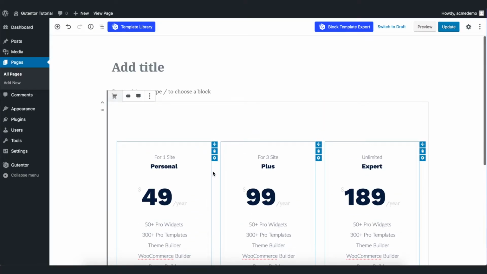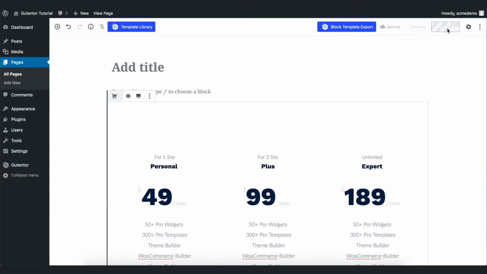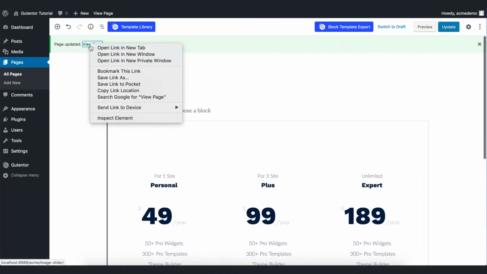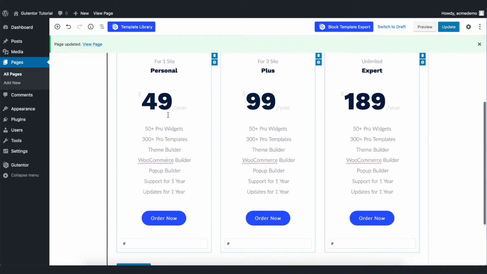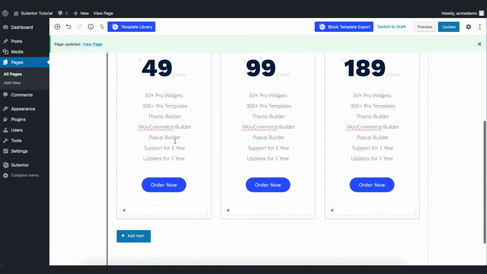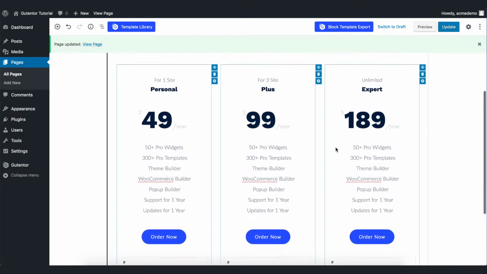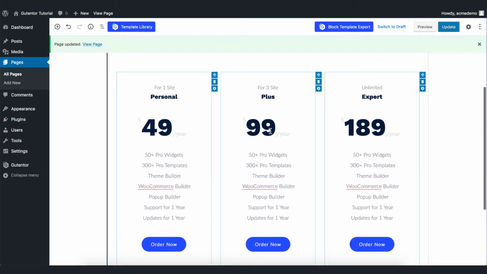Here comes the default block. Update the page and view the page. This is the default design. Now we are going to make some changes here. You put the pricing, descriptions and other related materials as per your preferences. I am just going to show you how to change the color and the font of this particular block.